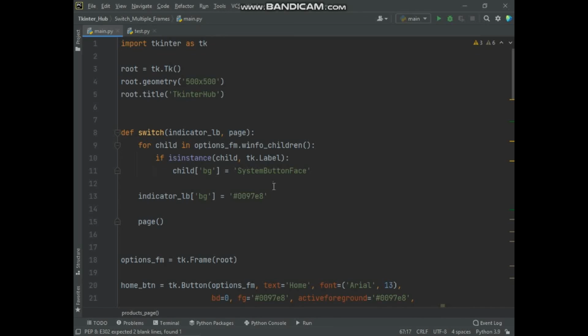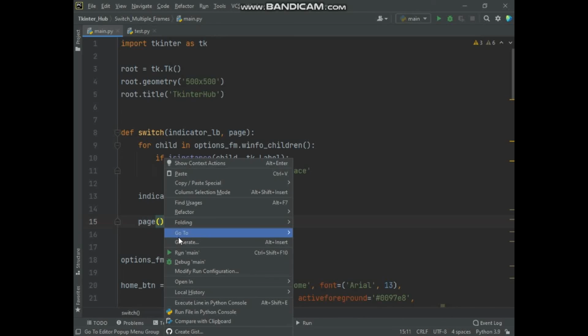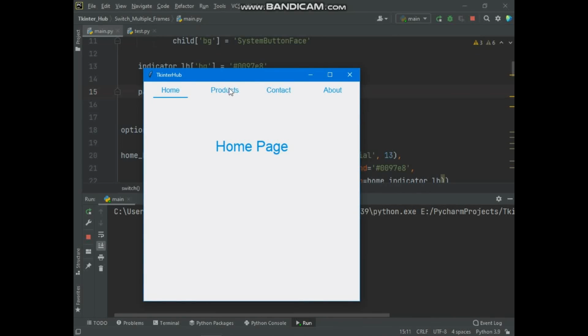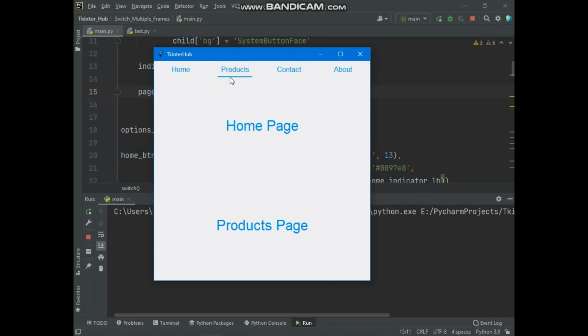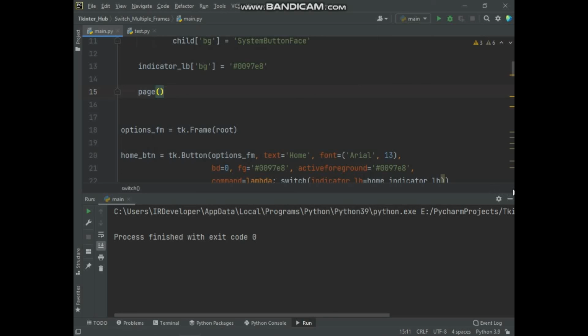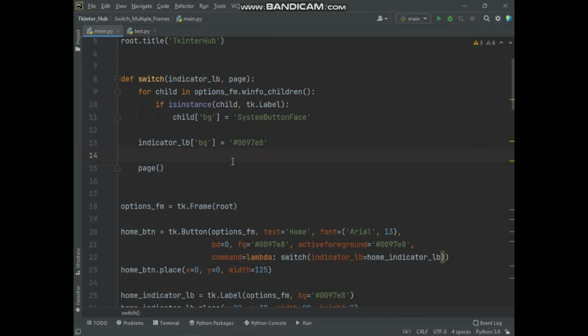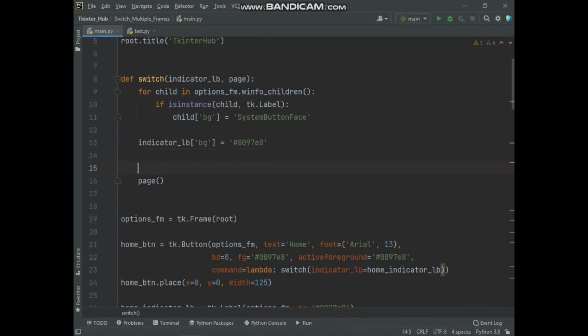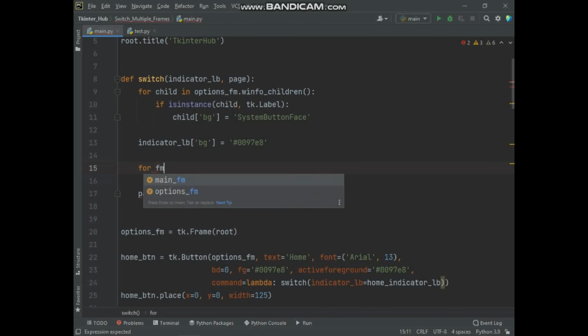Now let's test it. You can see, the products page frame is packed in the main frame, but here the home page frame was already packed in the main frame. So before switching to any page frame in the main frame, we will destroy the current packed page frame from the main frame. So before switching to the given page frame, here in a for loop, we will destroy the current packed frame from the main frame.